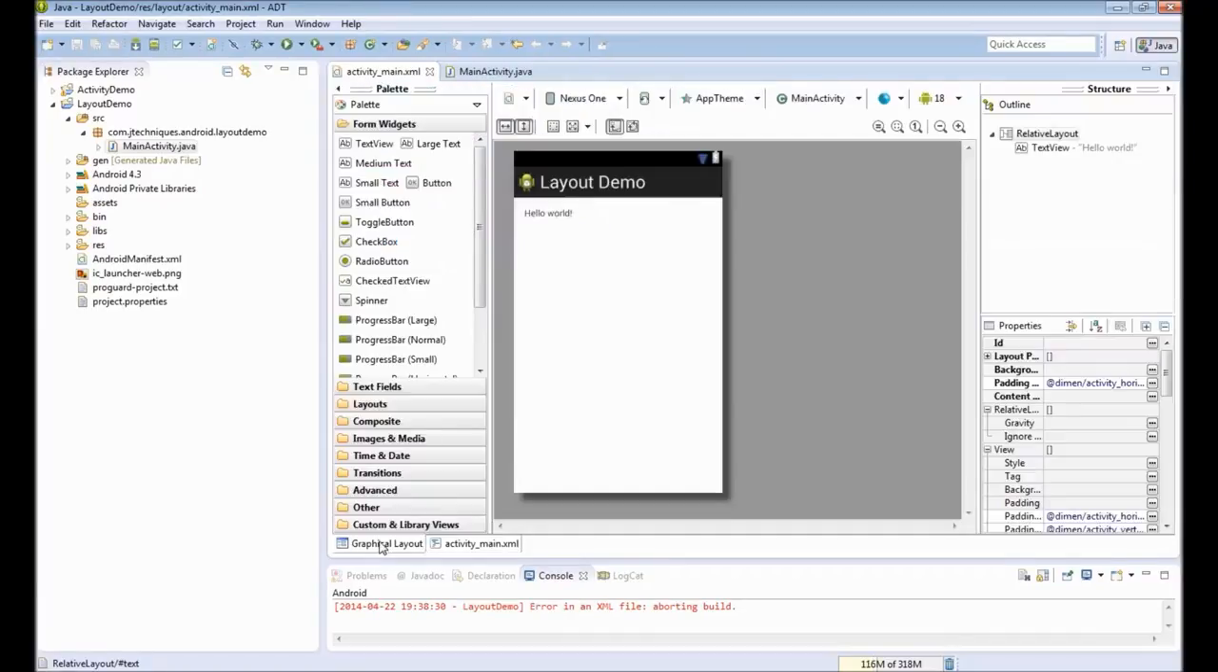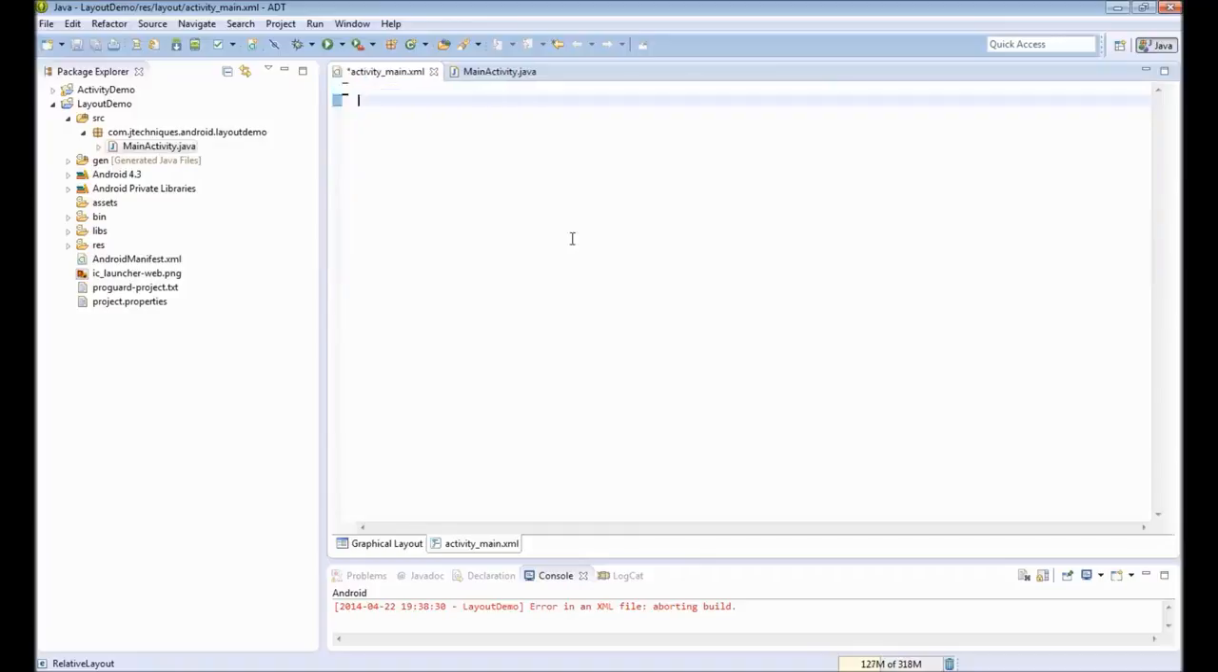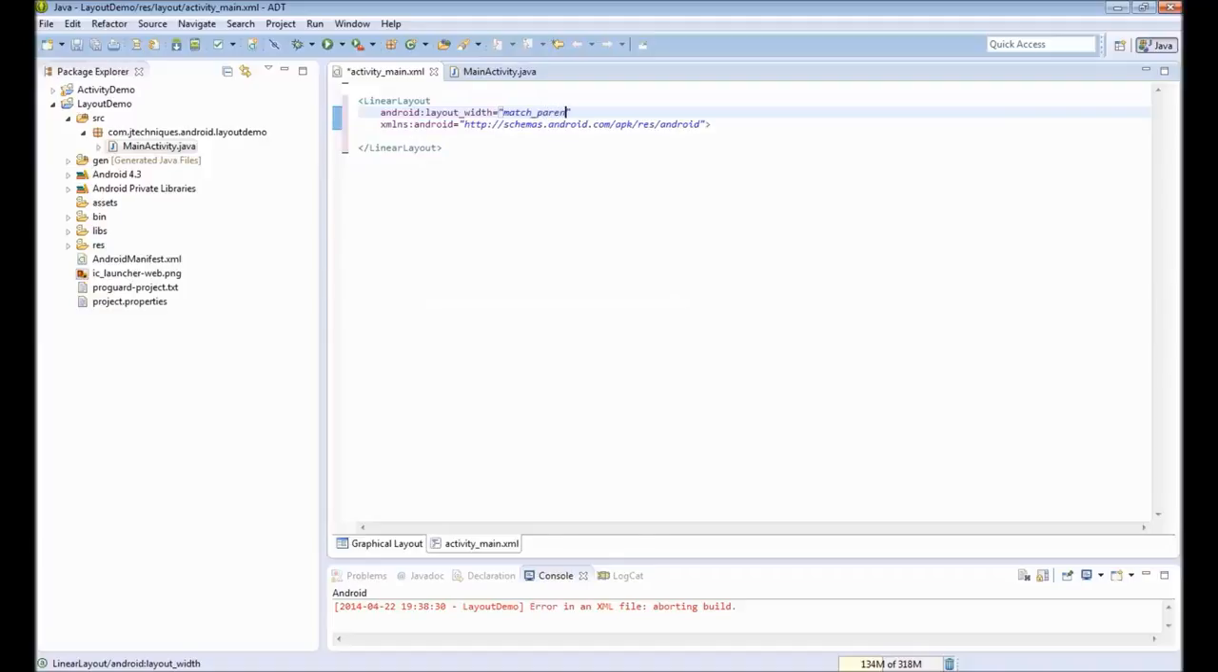Here I have a simple Android application which displays Hello World. By default, Android apps are created using relative layout. Let us create a linear layout using the linear layout tag, and we need to specify the height and width of the layout. We will get back to what this match parent is in a moment. I will provide the layout height.